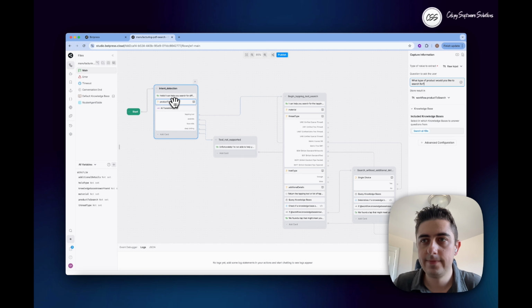It's looking for user input. So this one here then asks another question to the user. It says, "What type of product would you like to search for?" So the question to ask the user, this box here, will be output to the chatbot. And there's two other things to know here: type of value to extract and store result in. So what you're doing is you're giving it the type of value that it is going to expect as user input. Here we have it set to raw input, which is basically just a string. And that's denoted by this capital T and lowercase t right here next to raw input.